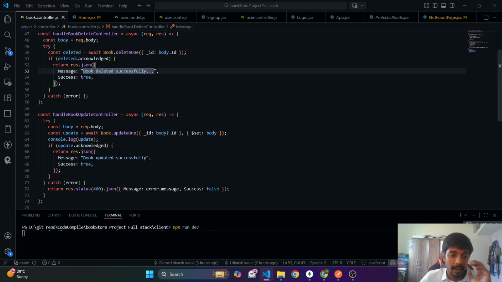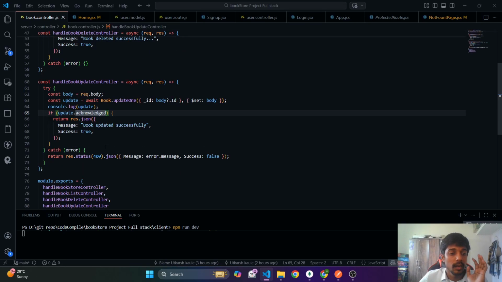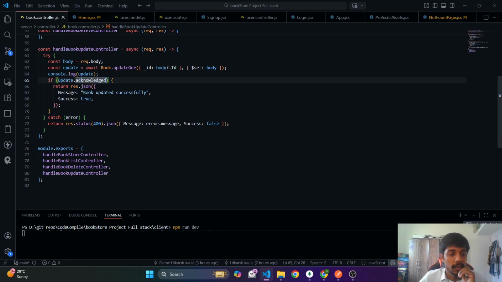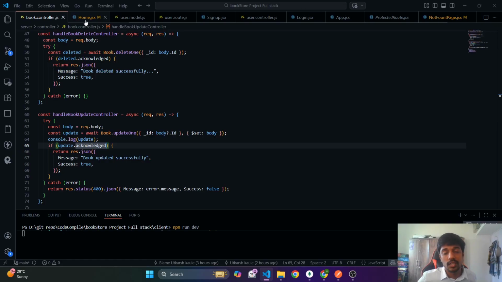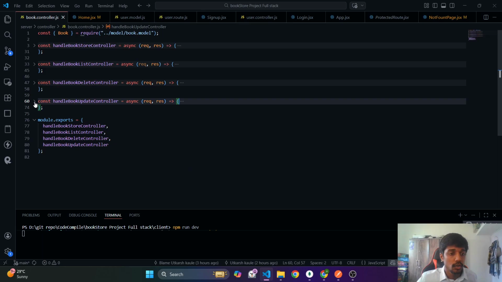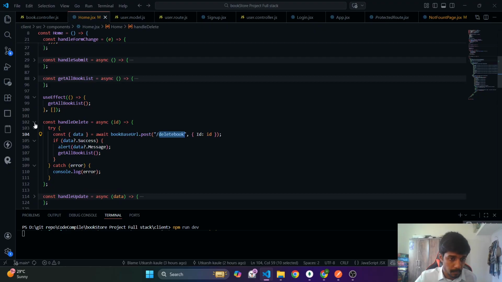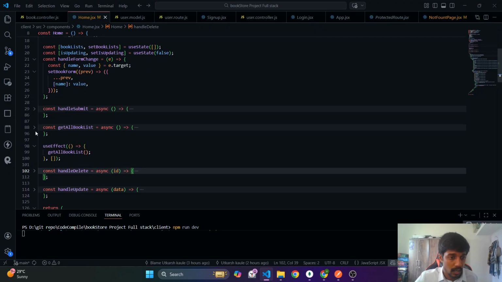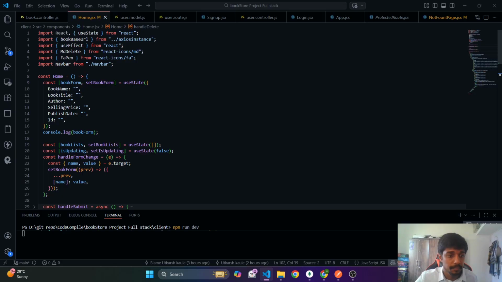Similarly, it will happen with the update also. updateOne will take the ID, try to find it, and update it properly. So these are the routes which are used. These are the controllers which are used to add, show, update and list all the books.